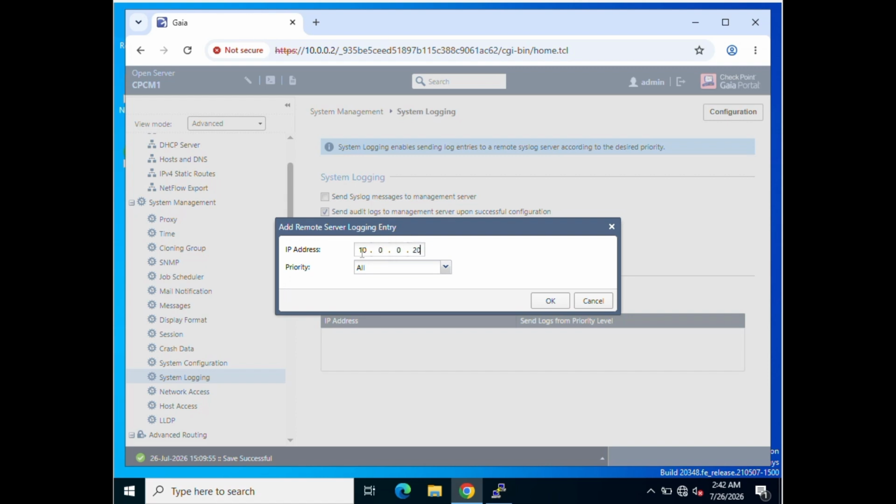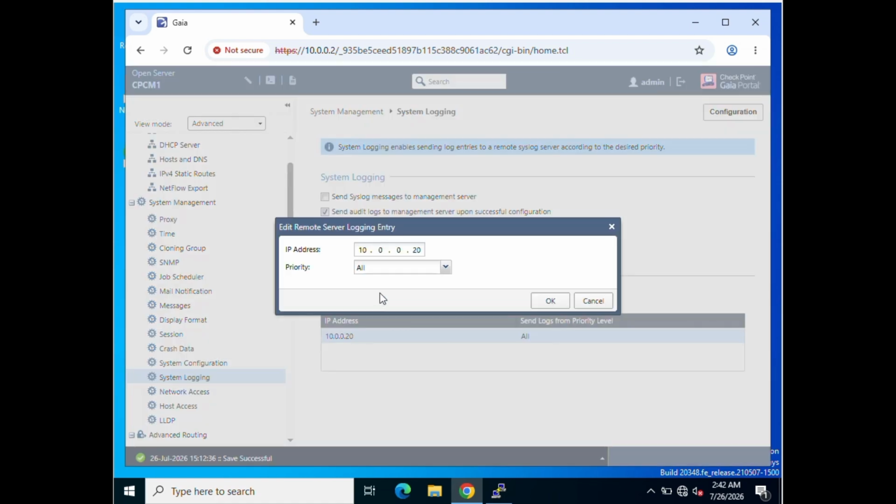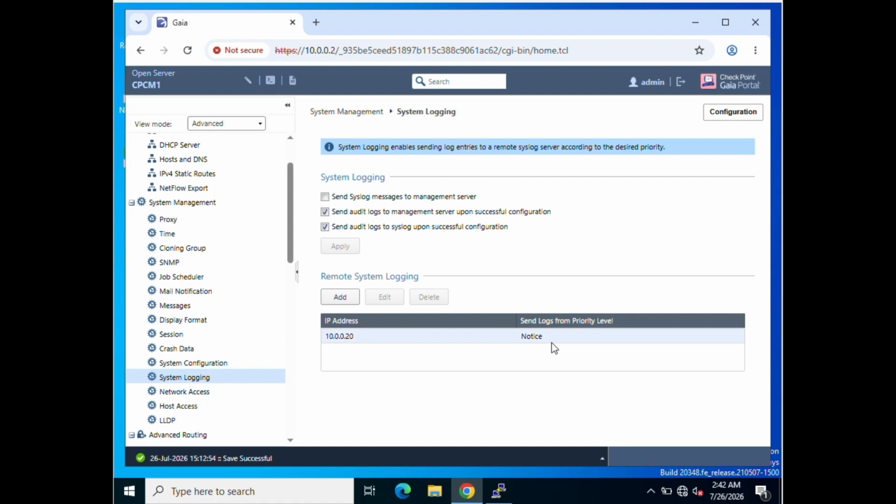That is my host IP. So I'm going to configure it like this. If you see, it is now saved here. And I can also add it. Suppose I don't want to have all, I can also do notice, and it will only send the notice logs.